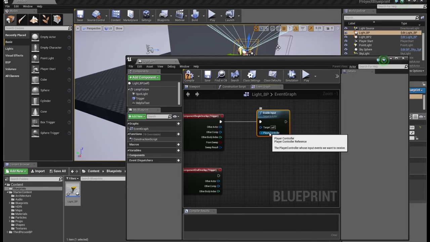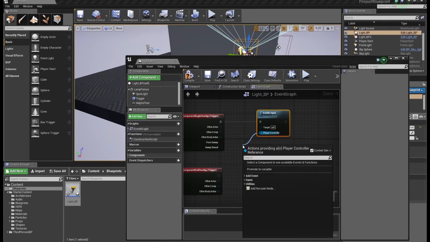And below that, it's saying player controller. If I hover over it, it says the player controller whose input events we want to receive. We're actually going to work in the opposite direction for this. So we have an input that we need to provide it to. We don't want to use any of our pins over here. We're going to left click and drag off of this in the opposite direction. And we're just going to search for player controller.